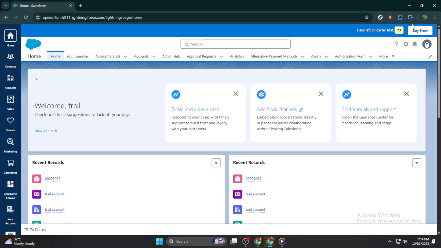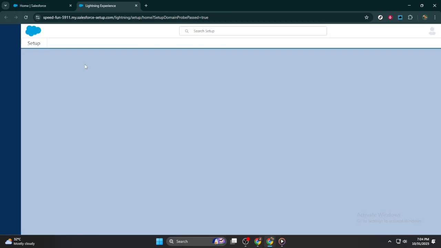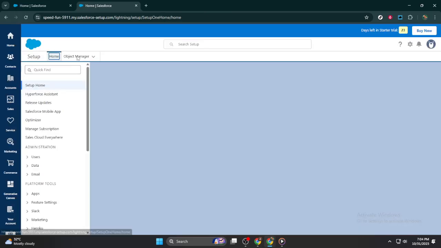Next, you'll need to click on Open Advanced Setup. This option is pivotal as it grants access to a broader range of customization tools, beyond what typical configuration settings offer. Once you're in this setup area, look for the Object Manager tab and give it a click. The Object Manager is essential because it lists all the objects you can modify or interact with.